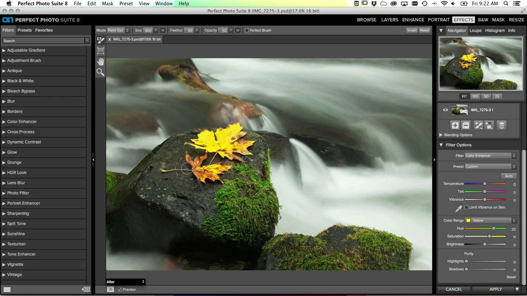Now, conversely, I could always invert this mask and just paint it in on just the moss as well. It depends on how much is adversely affected by it. So there we go. That keeps our leaves that nice, pretty orange color.